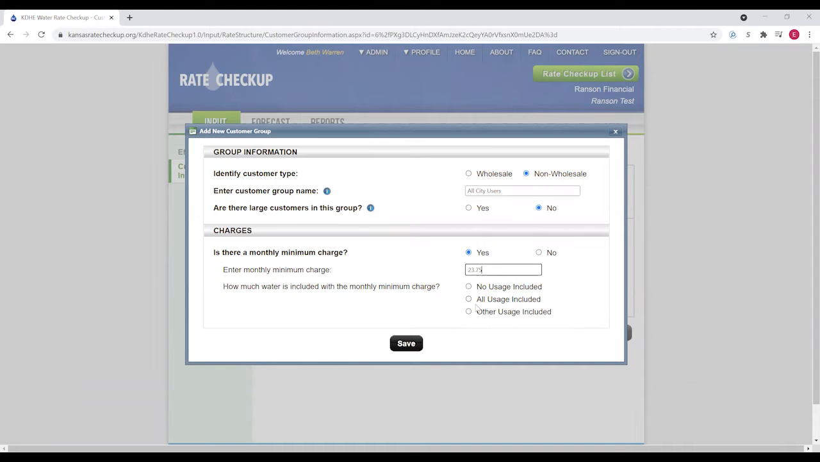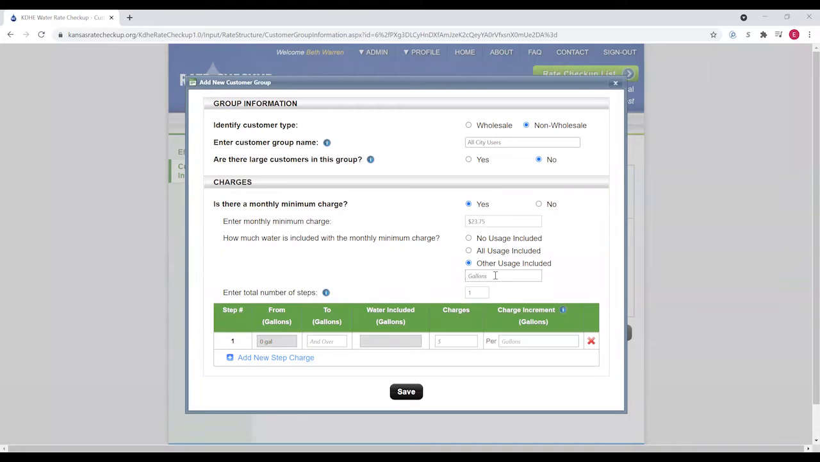Then defining if there's any usage included within that monthly minimum charge. So you can either select no usage included if no gallons are included within the monthly minimum. Or if you have a flat monthly minimum and all usage is included in that, you can select it. Anything outside of those, you'll want to select other. In this case, there are 2,000 gallons included within the monthly minimum. So you can type that in and that populates into your step charge table to be able to start entering your step charges.